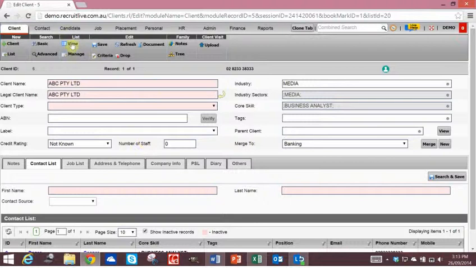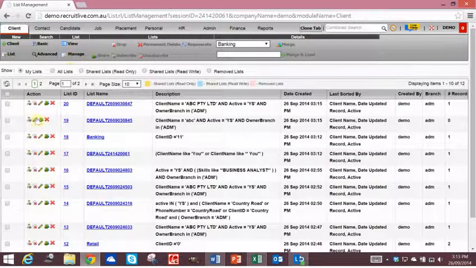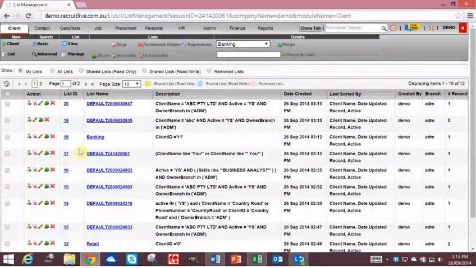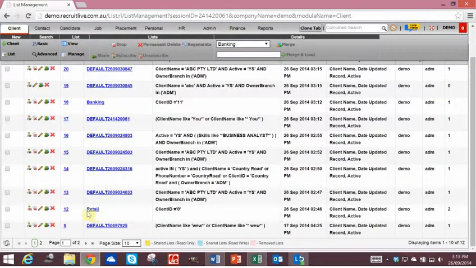Okay, so if I want to manage my lists, I go into list, I go to manage, and then all my lists are brought up here. So I can look at this record here, retail, and I can choose to unsubscribe search agents. So any searches that I've done to create a list, basically if I've subscribed to that, I'll get an email notifying me when that criteria is added to RecruitLive.